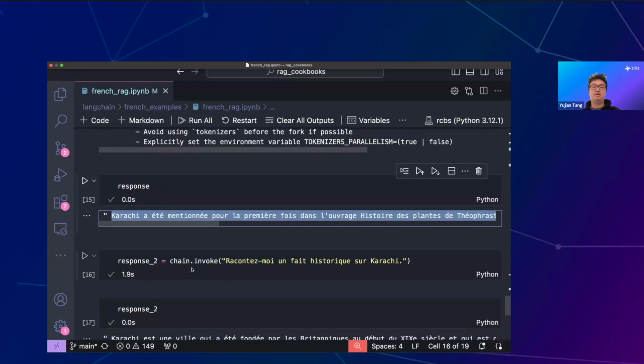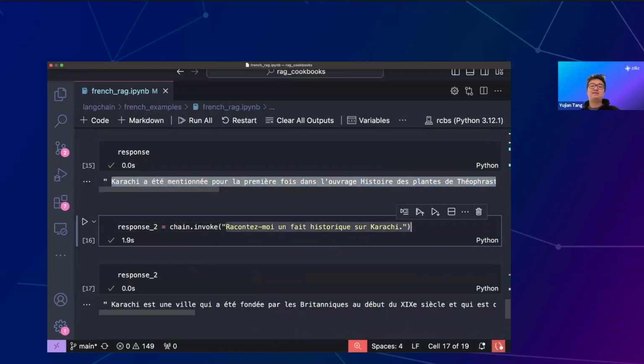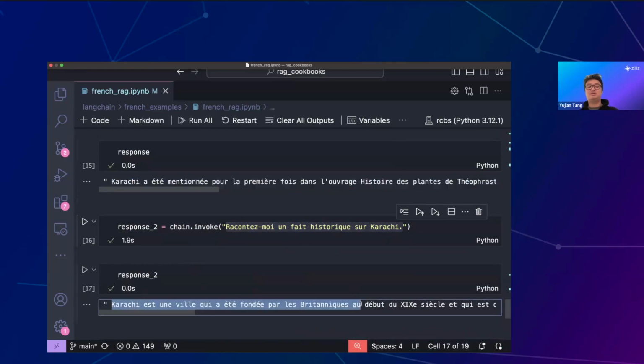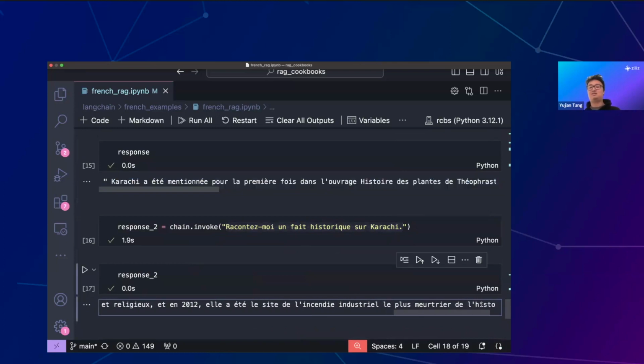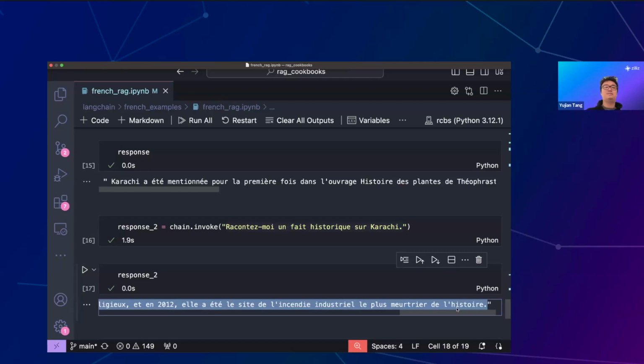That's an example of LLM hallucination. Now, if I ask the same question in French, it will give me a slightly different response. And this is once again due to the fact that the embeddings model here is actually going to embed your different responses differently. And this response will say Karachi is a city that was founded by the British in the early 19th century and became the capital of Sindh. It was an important economic center and experienced rapid growth, notably thanks to its port. Since the 1980s, the city has been the scene of ethnic and religious conflicts, and in 2012, it was the site of the deadliest industrial fire in history.